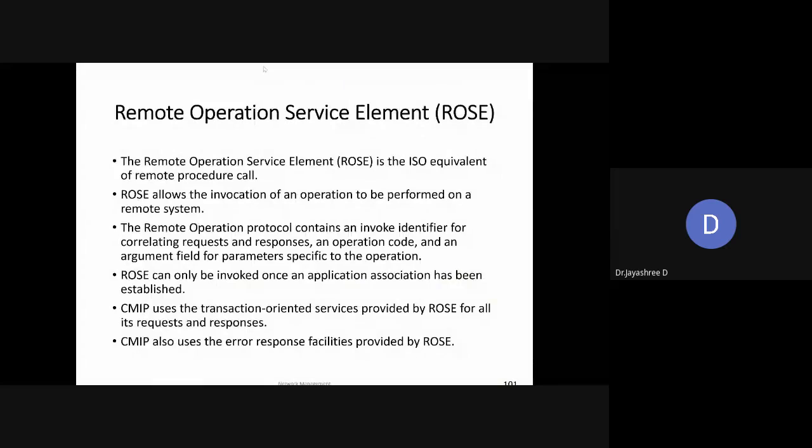Now we have the remote operation service. This is another operation element. It's equal to a remote procedure call. If you know what a remote procedure call is, you will come to know how the remote operation is going to work and how it can establish a connection with the remote entity. It then allows the invocation of an operation performed on the remote system. The remote operation protocol contains an invoke identifier for correlating request and response, an operation code, and argument fields or parameters to specify the operation. We'll see in the next one what goes in there.